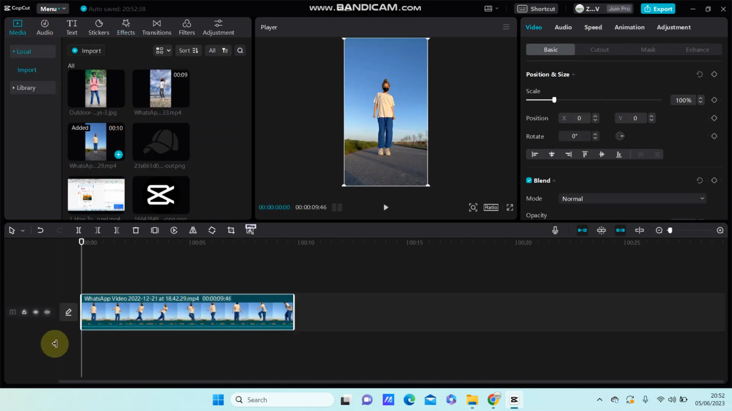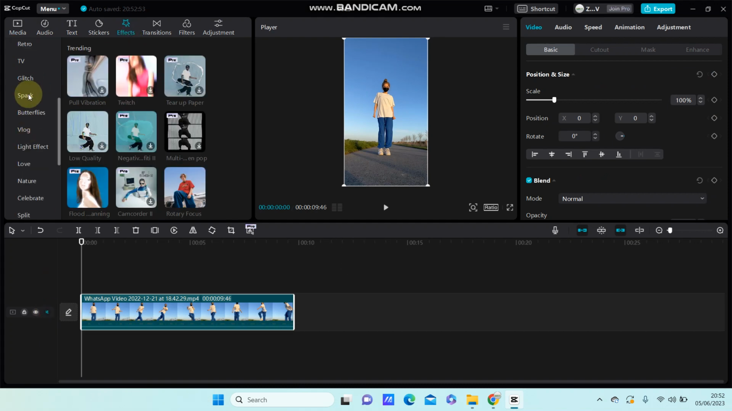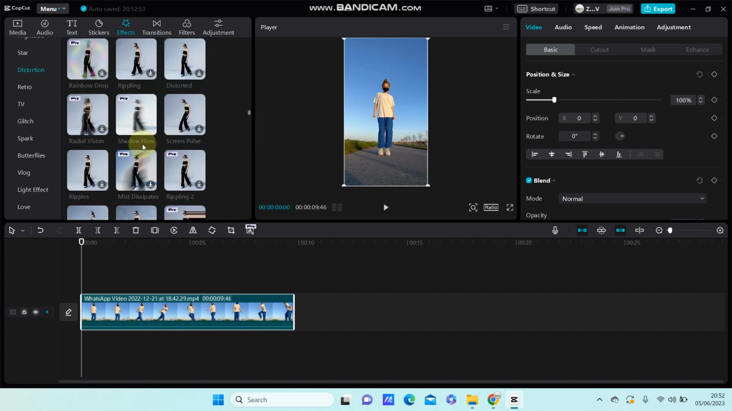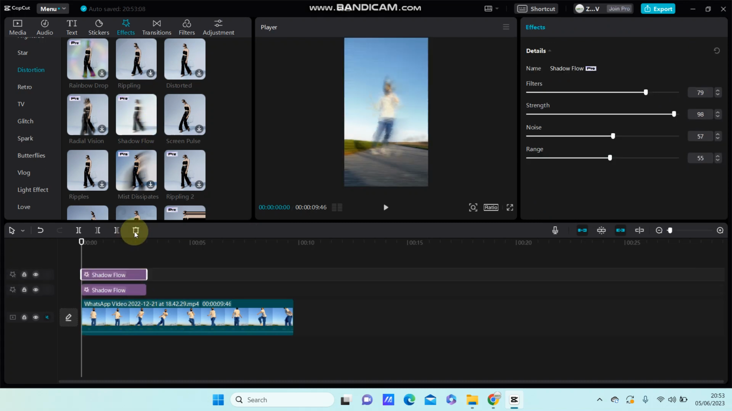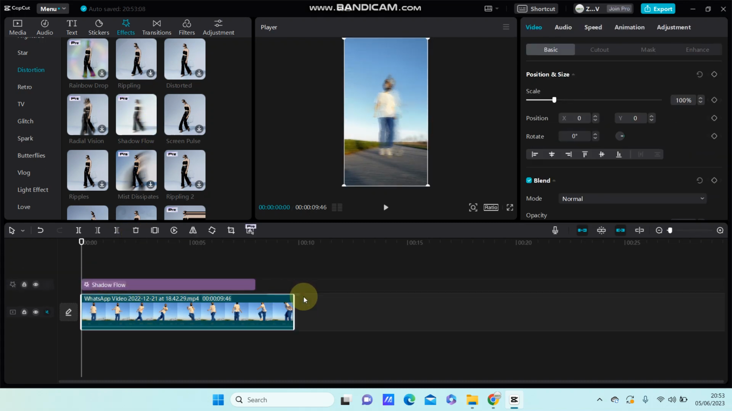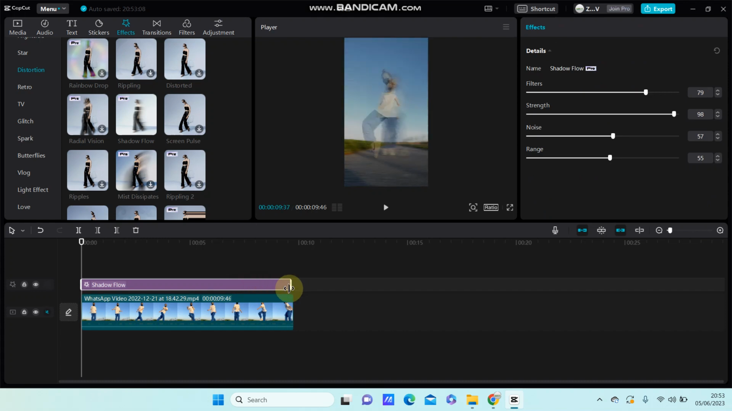So for example, you can see, just select effects, select distortion, and select this effect, which is Shadow Flow. Okay, this is the effect. You have to join progress to be able to use this effect. So upload, download, just add it to the track and adjust for the duration. And you can adjust the option right here, and you can see the final result. You can find motion blur.